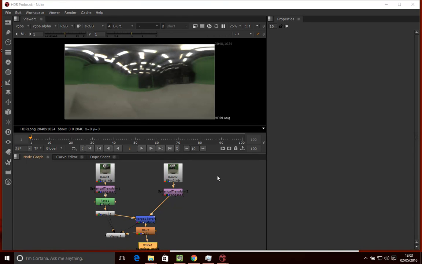Hello, my name is Matthew Randall, and in this tutorial we're going to look at something called gizmos in Nuke. What gizmos allow us to do is take a group of nodes that give us a set of functionality.